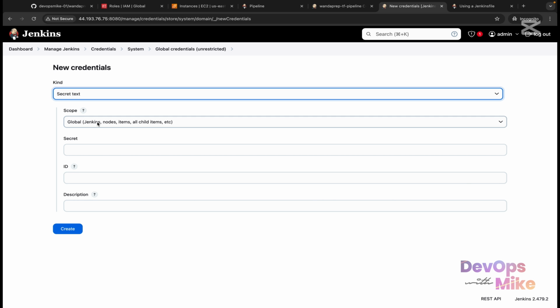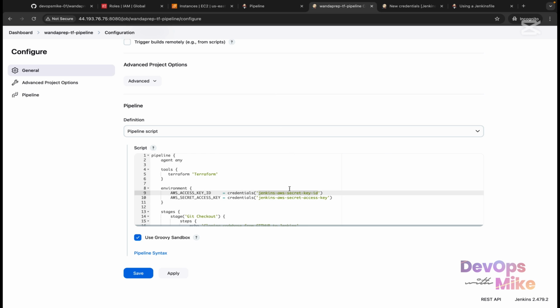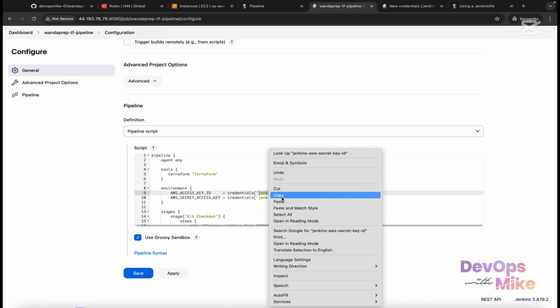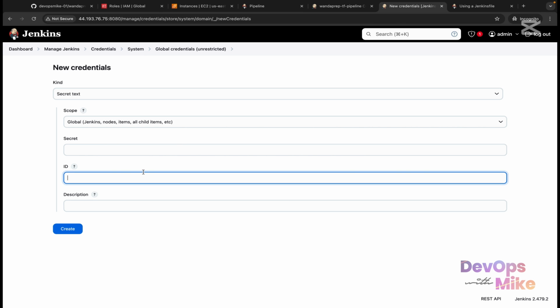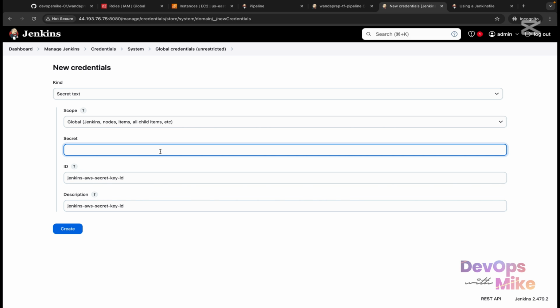Now, what is most important, the ID of the credential which you're putting must match the ID which you stored in your Jenkins pipeline. So I'm going to copy this ID here. I'll copy, and come back to these new credentials. I'll paste this for my first credential, which is my AWS secret key. Once I paste that, I'll put the same as the description, and then I'll get my AWS secret key and paste. So I'm going to stop the recording here, get the AWS secret key and paste it within this secret.